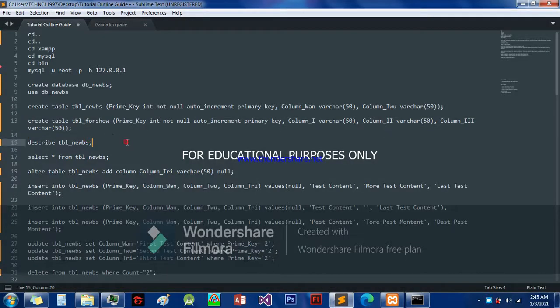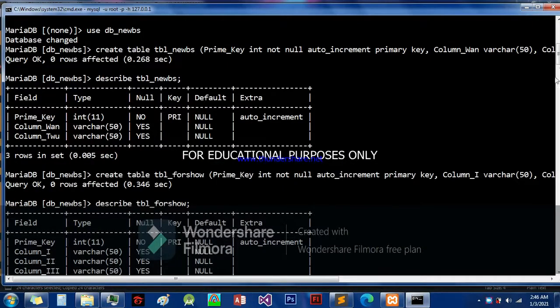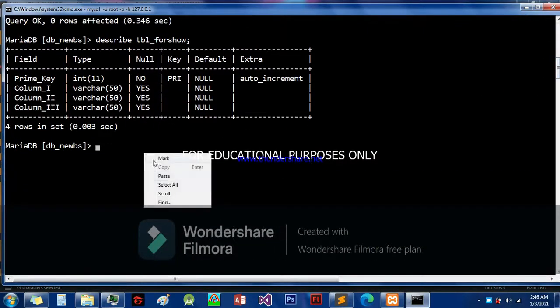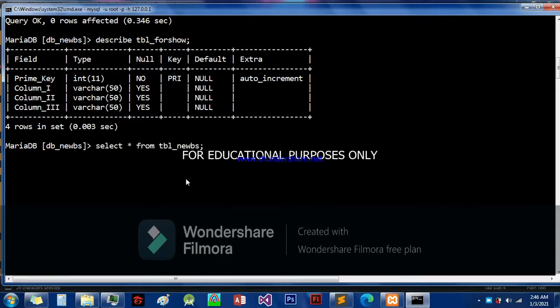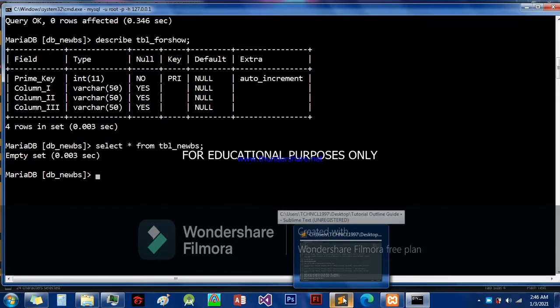So next thing is we'll have to select all the contents from TBL news, which is the first table that we made. So let's see what happens. So basically the syntax is select asterisk, which means all, from then table name, which is TBL underscore news. So it returned that it is an empty set. So basically what that means is that the table is empty.